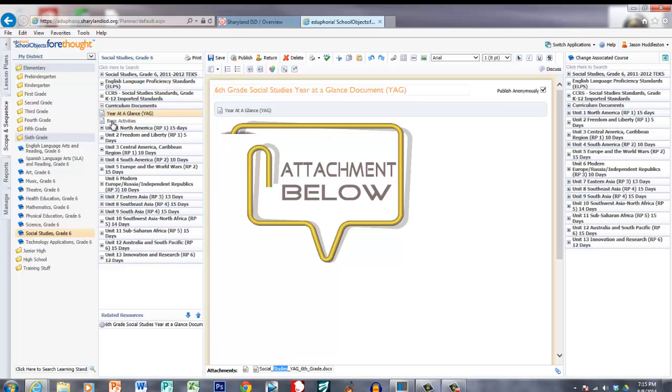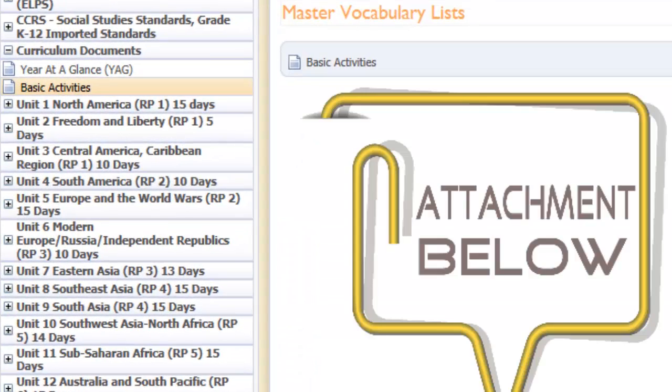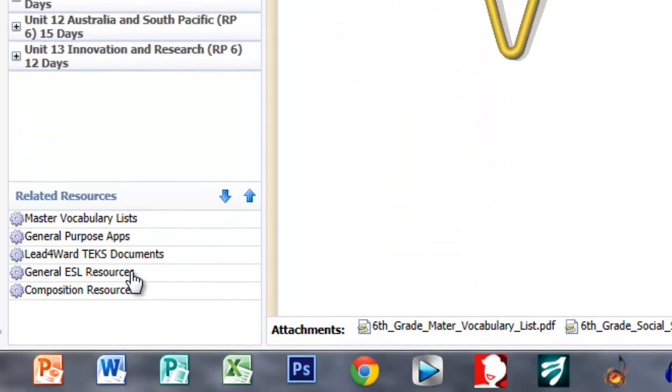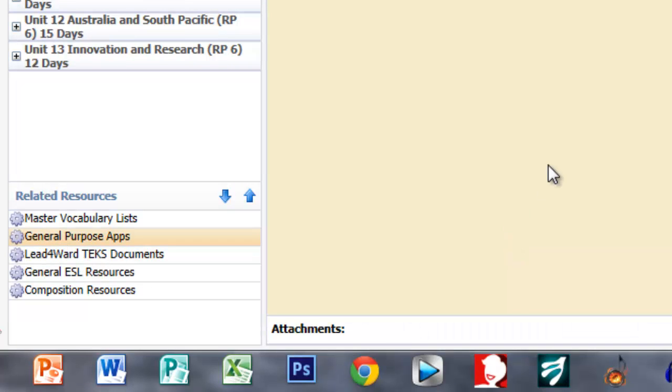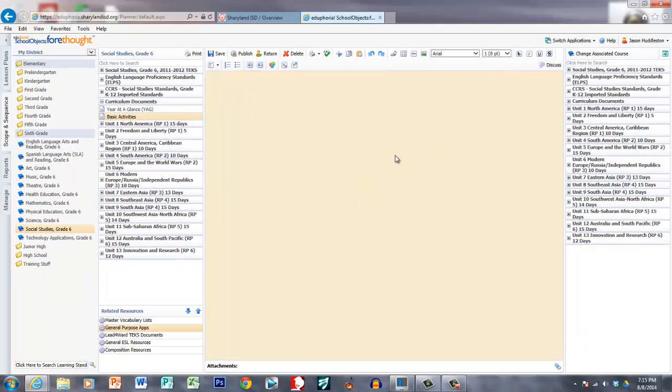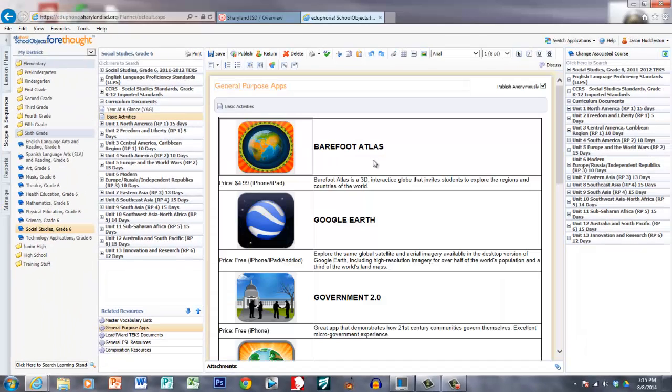You also have what is called the basic activities section, and down here are the activities contained within it. And you'll see there's a master vocabulary list. That's for the entire curriculum. It contains all of the vocabulary. There are apps. We'll go ahead and look at that. What we try to do is give you a little thumbnail picture of the app, a description, a price. Try to stay with the free ones where possible, but some of them do have a cost associated with them.